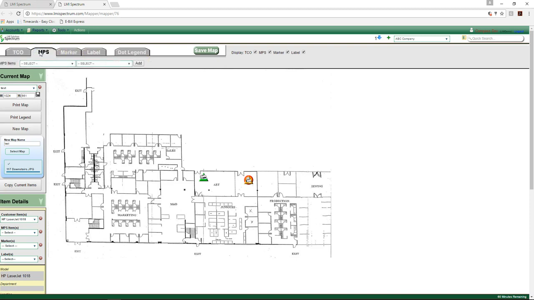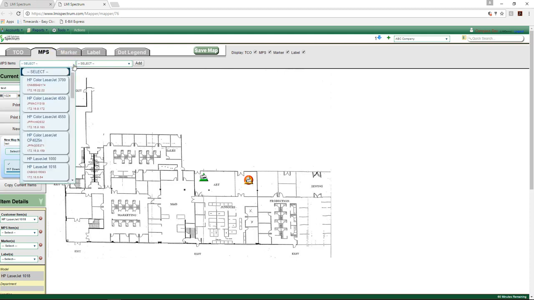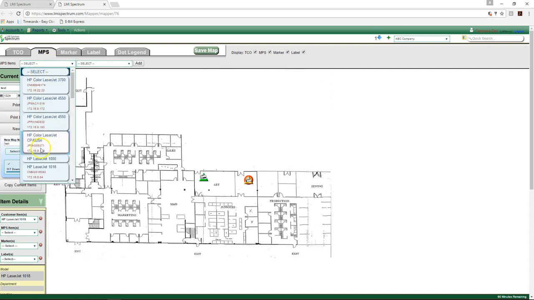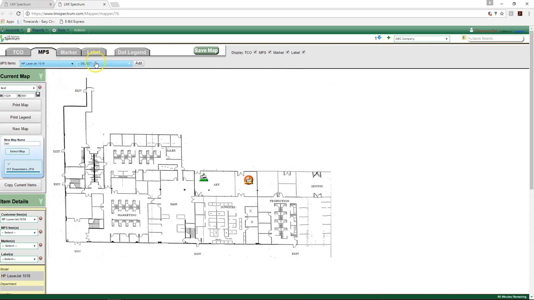Now, if I go to the MPS tab, this is going to show the current items from the Spectrum tool. So in TCO, what I was looking at is what the customer currently had. What I'm seeing here is what I chose to take over for service. And again, just check what you want it to be. And if this were to be an MFP or a scanner, for example, and add.